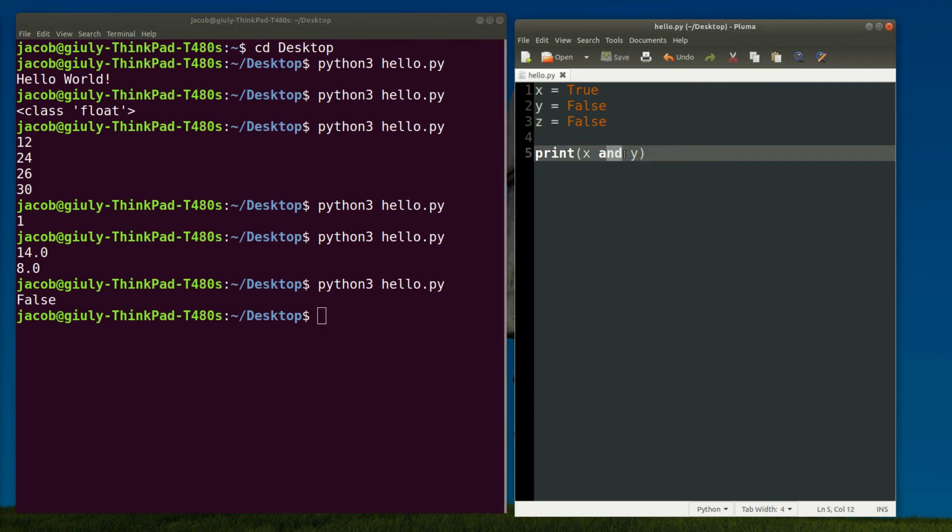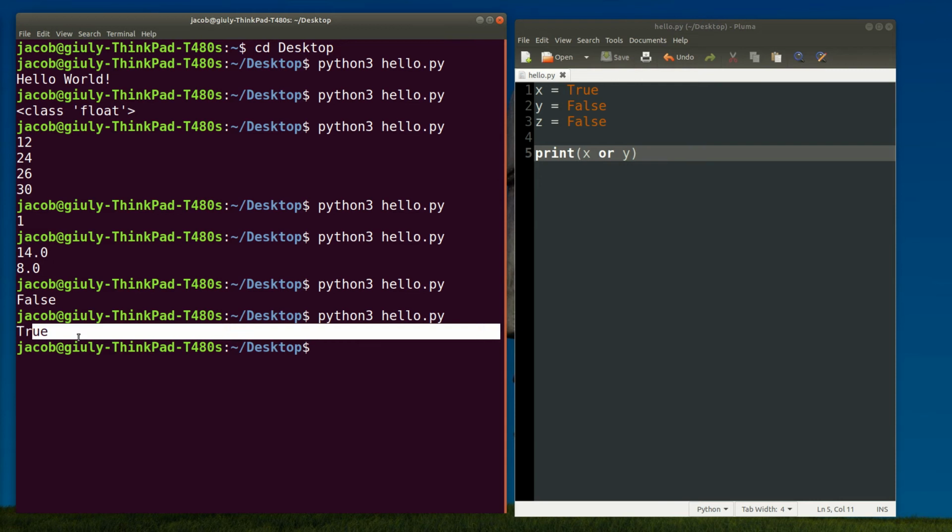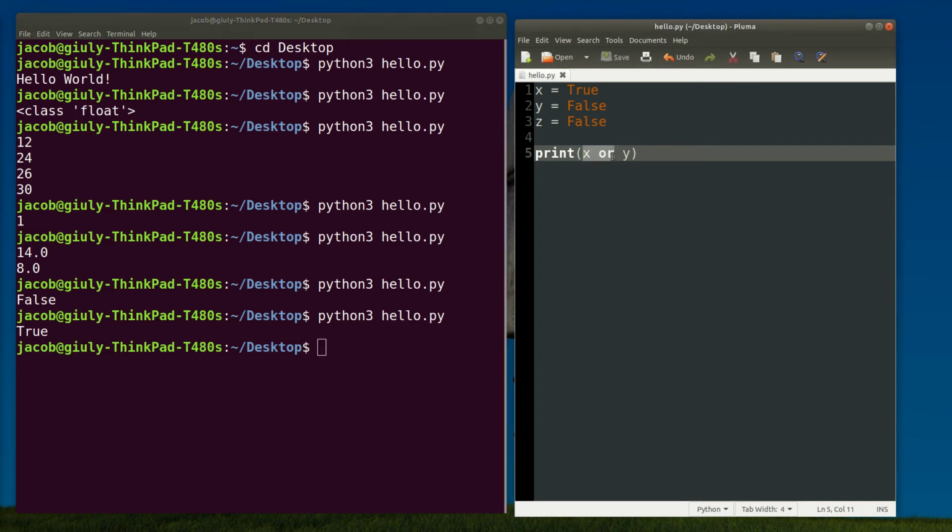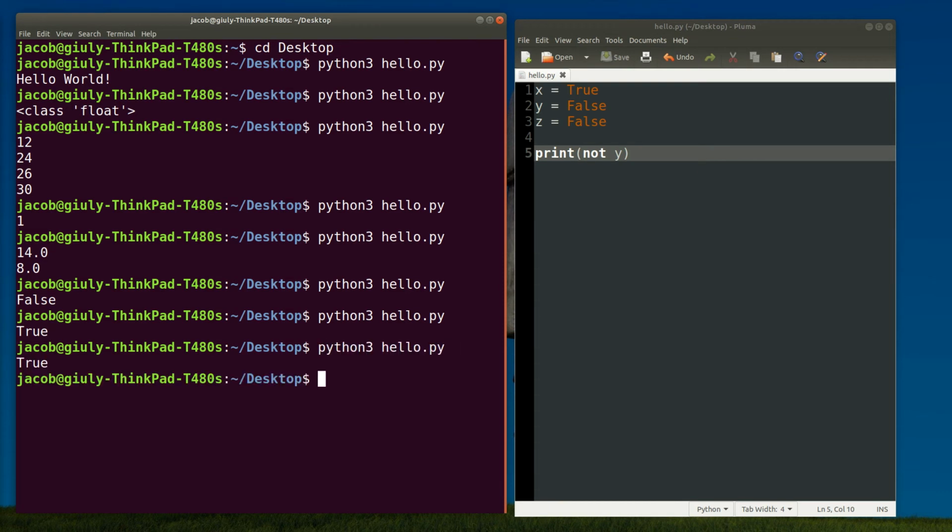And if I use or, then it only requires one of the 2 of them to be true. So then if I run it again, it's going to be true. And if I just wanted to negate the value and switch the value inside the variable, I can just negate it with a not. So y is false, so not y should be true. I can also compare objects and compare their equality using this sort of operator.